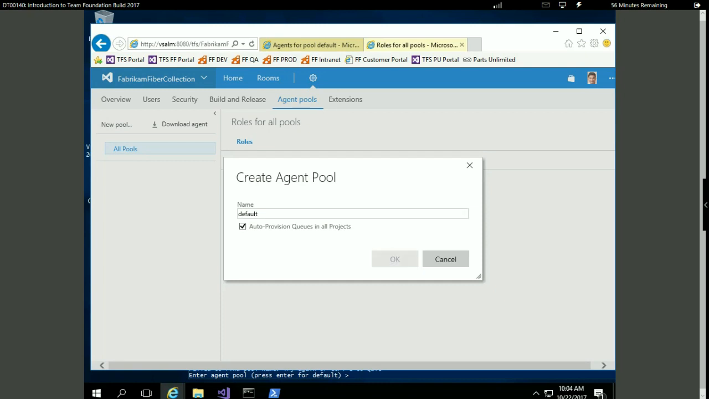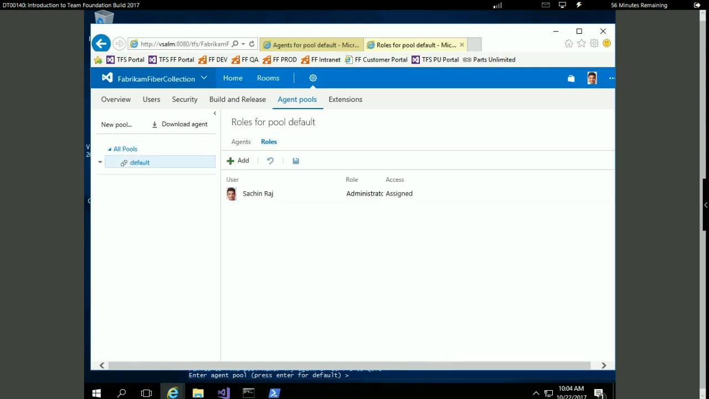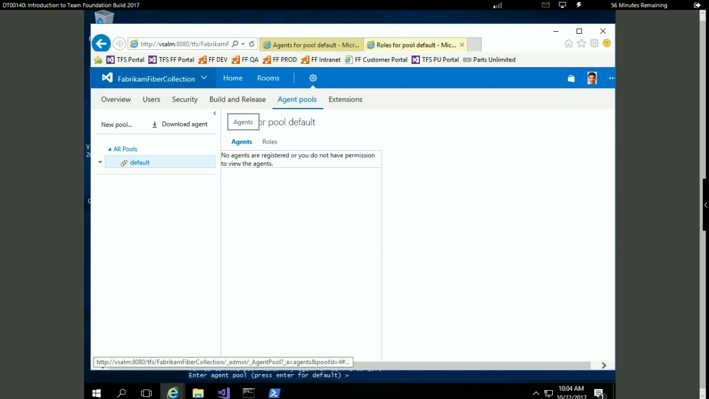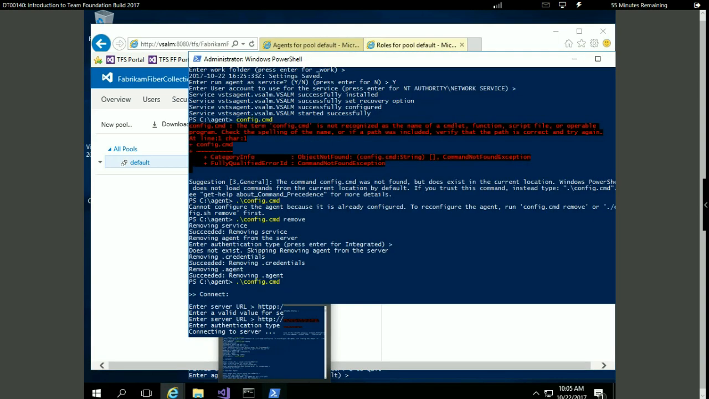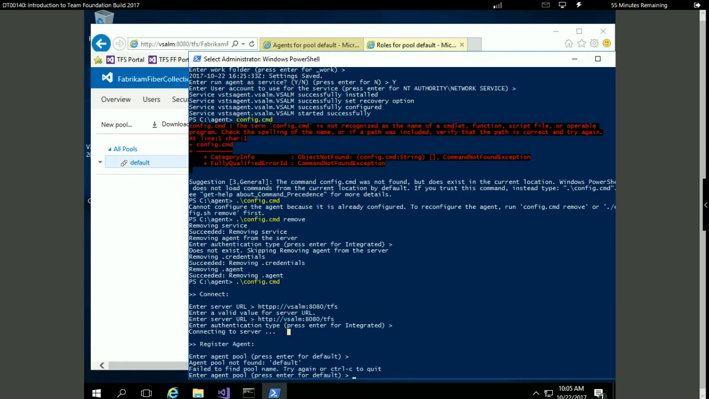So I create a queue called default, and you see there is no agent. If I click here, you'll see no agents are registered. So now I will be going back to my PowerShell. Okay, you see it here. Press enter for default. Earlier it said default not found. Now when I enter, it will take it.